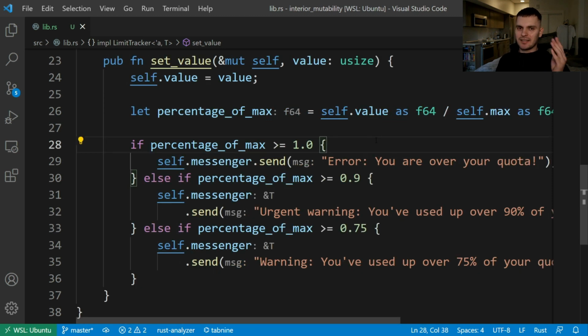Now let's say we wanted to test our library. Specifically, we want to test that at certain points, 75%, 90%, and 100%, messages are being sent out. We could test this code using a mock object. When we send a message, we call self.messenger.send. So imagine if we pass in a mock messenger object to our LimitTracker struct. Our mock messenger object could keep track of how many times the send method was called. So when we hit these certain points, we can assert that the send method was called X amount of times.